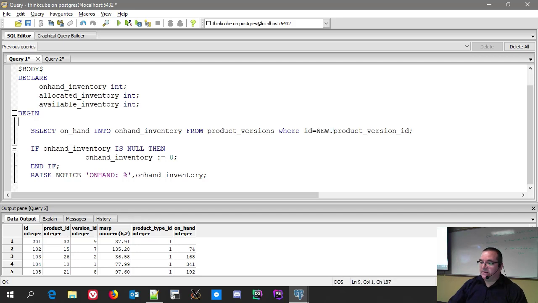And what's happening is, if you remember when I talked about the special data structures in triggers last week, there's new and old. Since this is an insert, all I've got is new. And product version ID is the product version ID of the product I want to put in the order line. So it's going to come in as part of the new.